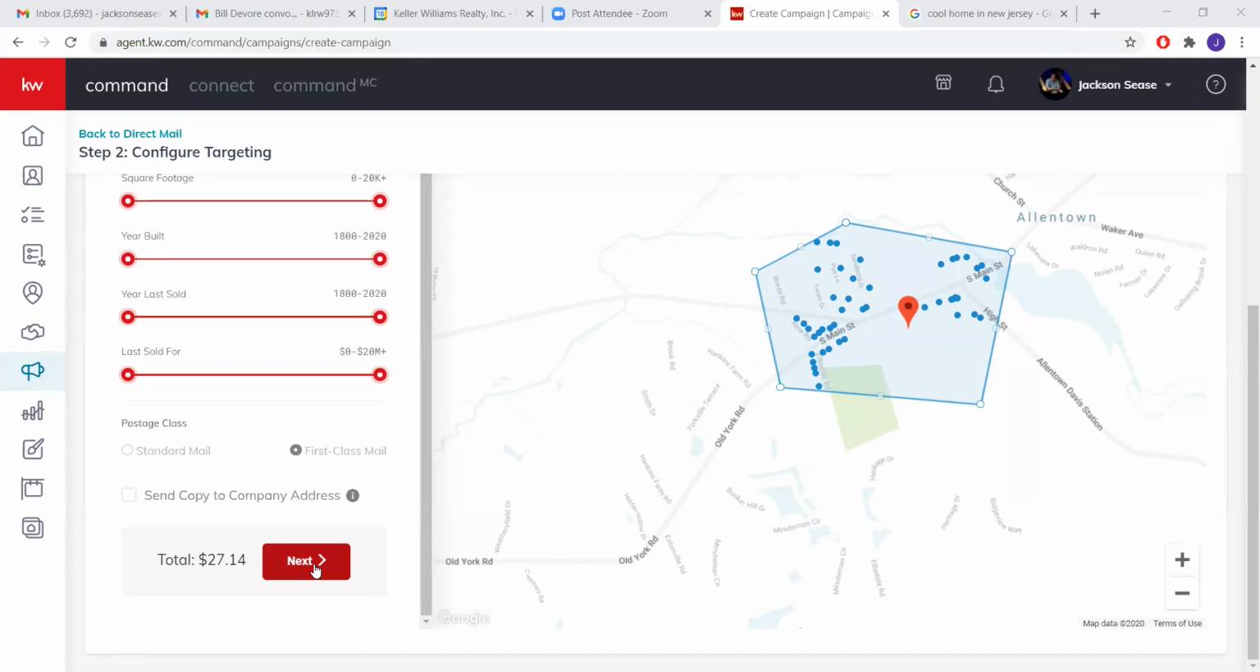And that is how, from the design to getting it into Command, putting a listing in, bringing it out, to send out those mailers in Command.